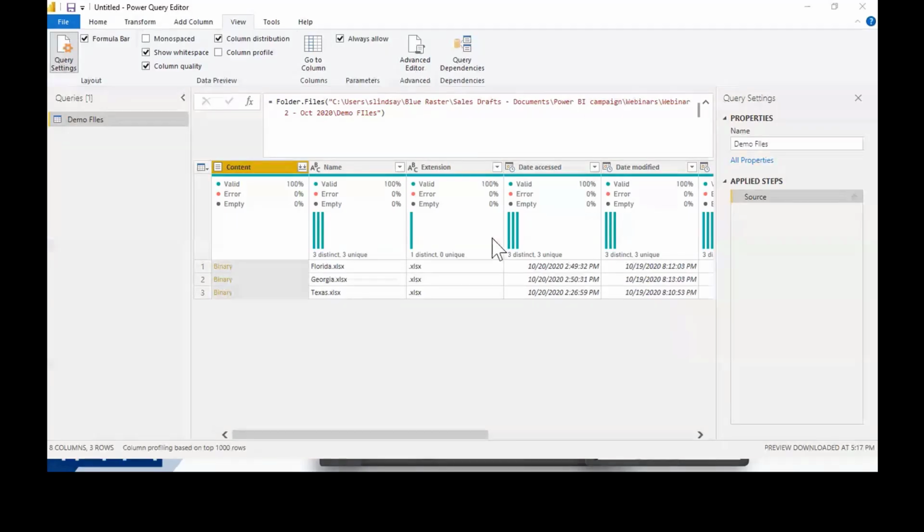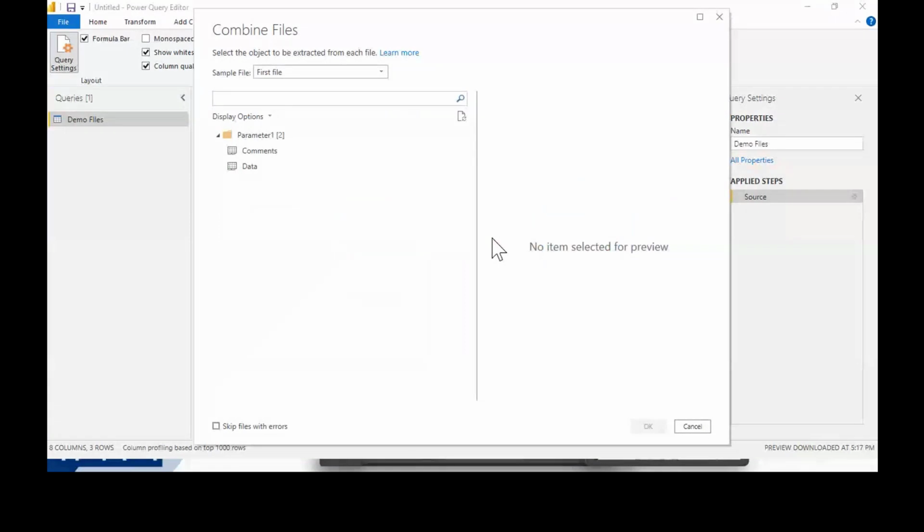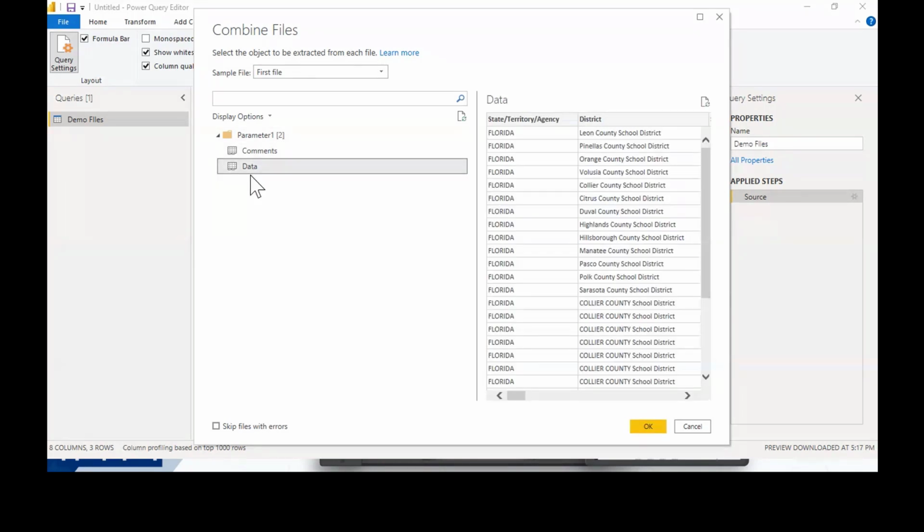What you're going to see is that it takes a minute, because Power Query is thinking, and you're going to get a preview window. It's going to say, okay, what is it, Shannon, that you're trying to do? We need to give it some instructions. What we need to do is say, okay, for each of these 3 files, take a look at the data tab in the workbook.